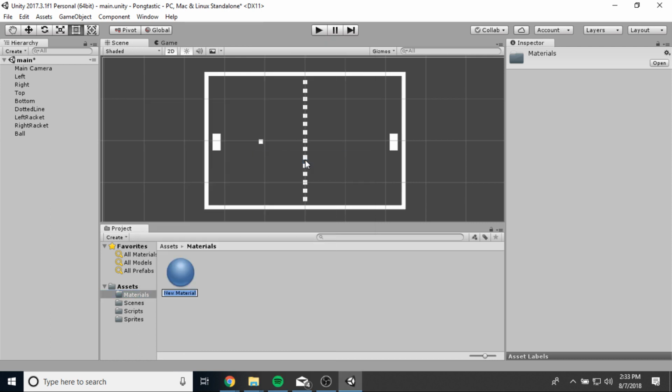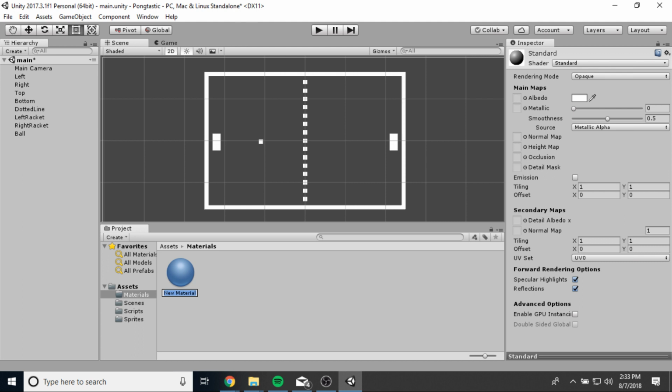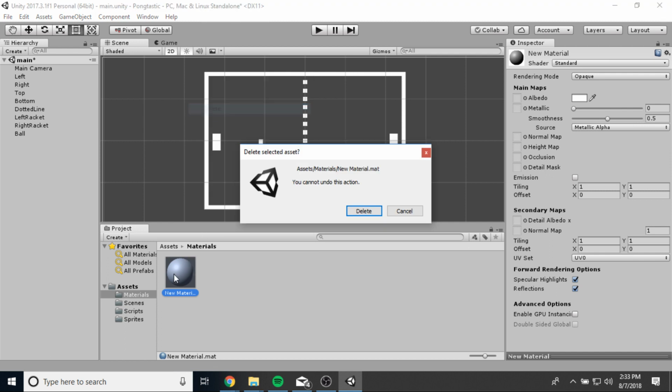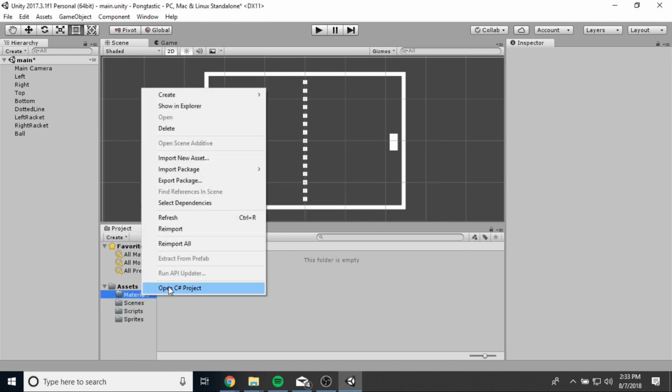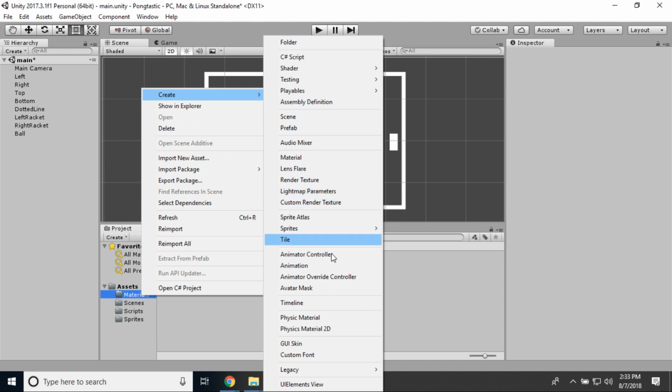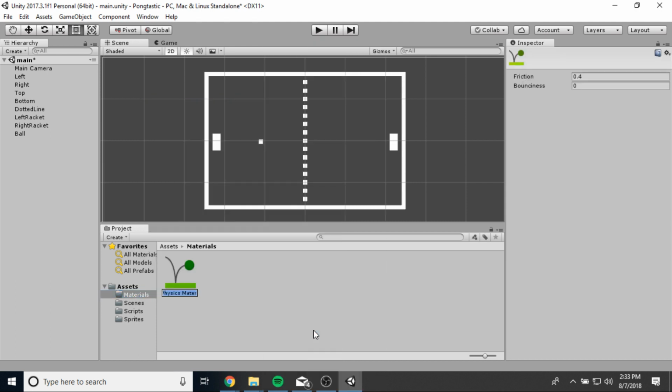material. Okay. And that material is going to be, oh, actually, you know what? Nope, that's not what I want. Let's delete that. Not a new material. I want to create a new physics material 2D. That's what I want. And I'm going to call this ball material. Now I want this ball material to have no friction, but I want it to have 1 bounciness, meaning it bounces off of things when it collides with them. And then all I have to do is apply this ball material to the ball itself.